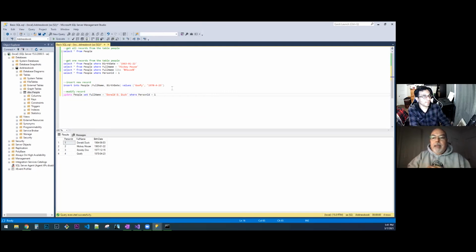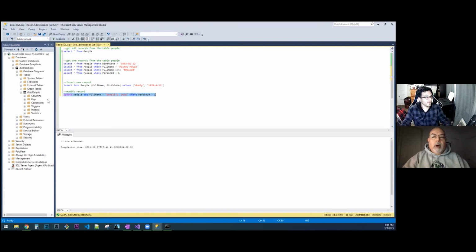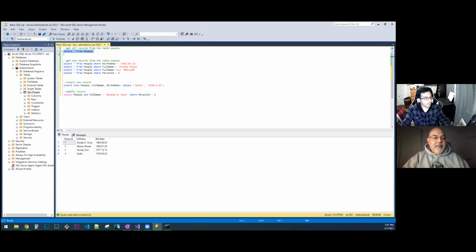So this limits the update to that one record where the ID is equal to 1. And we know that that column is unique, so it's only going to update one record ever. So go ahead and highlight and run it. One row was affected. Let's check it out. There it is. Nice. So we got our select, we got our insert, we have our update. Let's go ahead and do our delete.